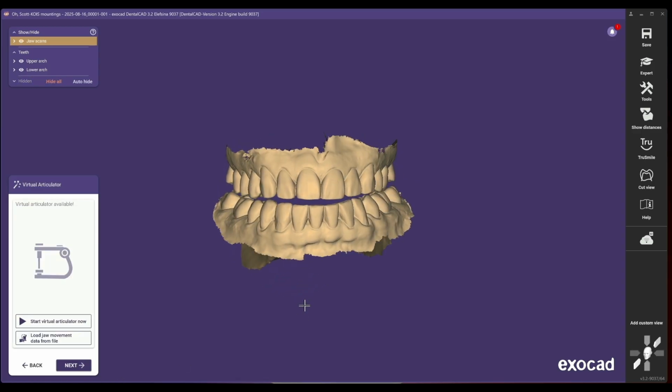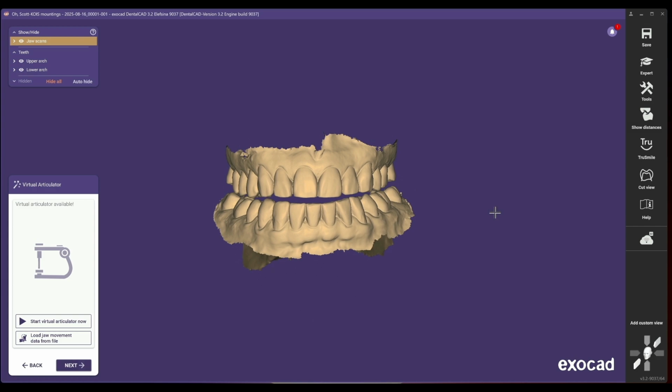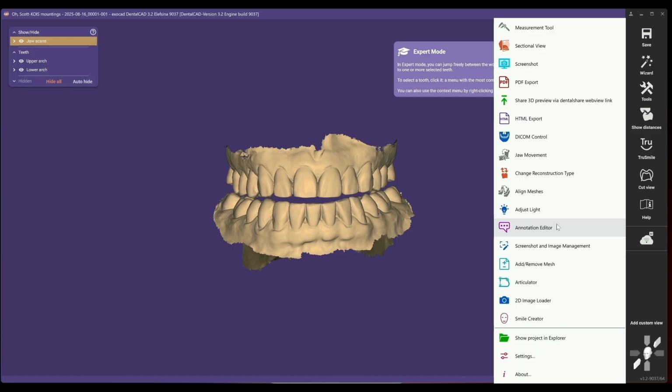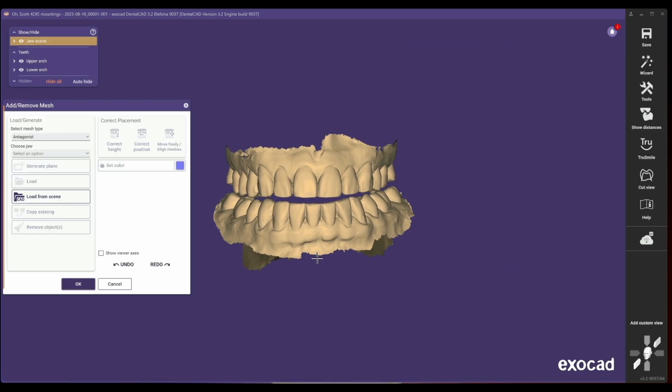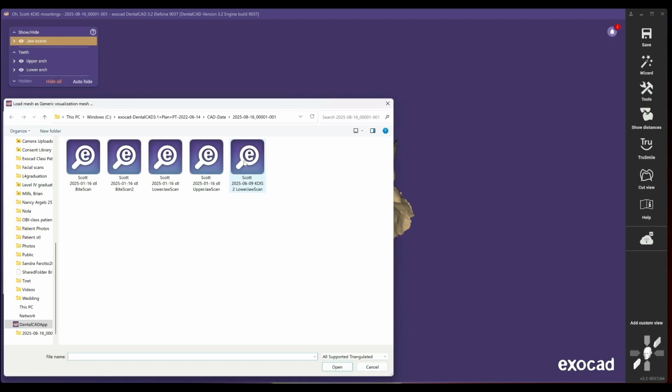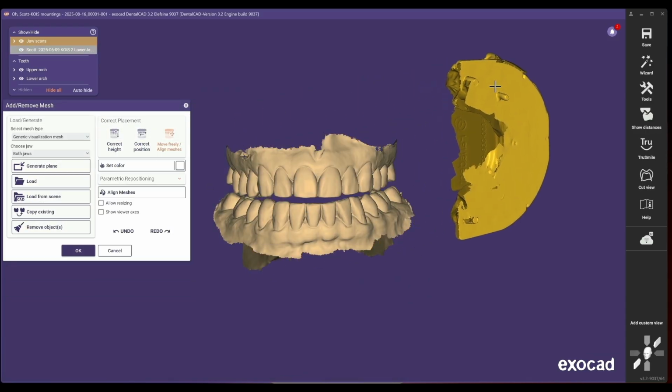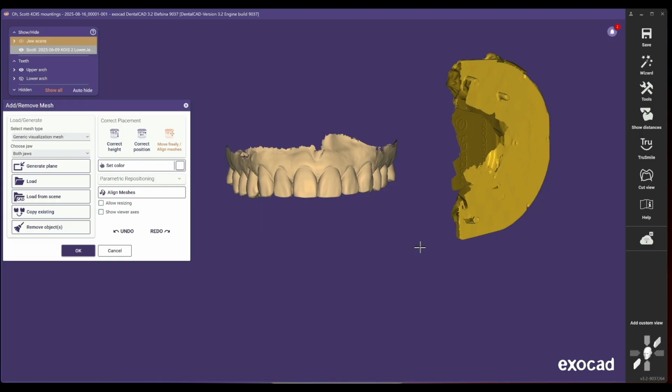And this one is just simply easier to go into expert mode because before we move on from much past this, we're going to go ahead and import a mesh. So we're going to add remove mesh. And the easiest thing to call the Kois plate is a generic visualization, and we're going to load it. It doesn't matter. So let's just turn off our lower.